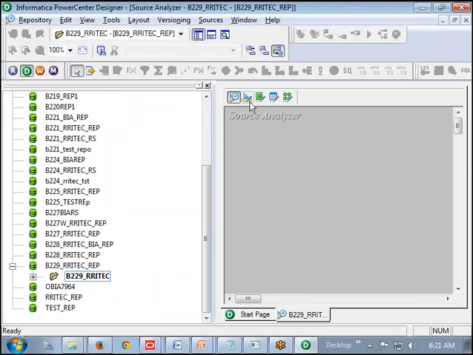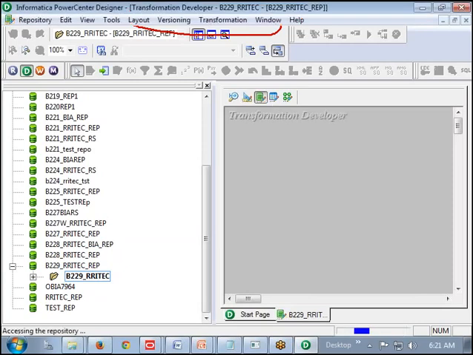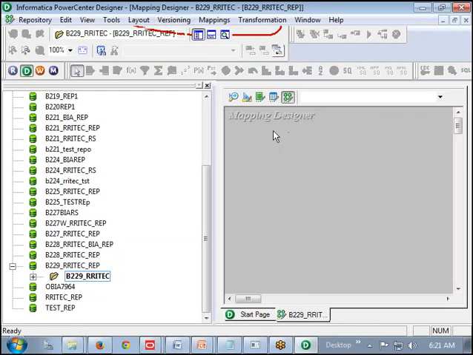Suppose you want to switch to other things, click on this one. We are going to the target designer. Also notice the menu bar options available here. If I click on the next one, it changes automatically. Based on the work area I am selecting, the menu bar also changes.